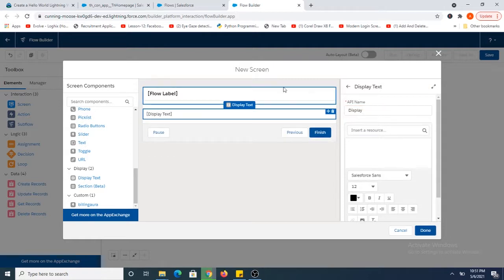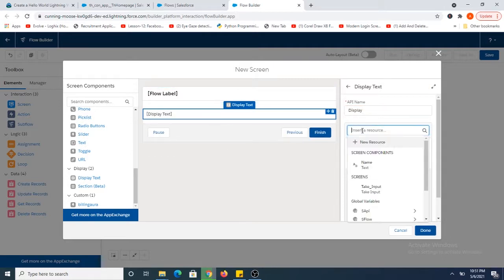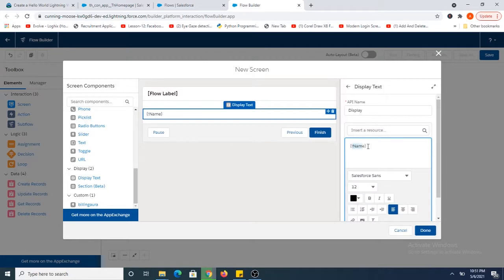As I want to pull the value from the previous screen, I'm going to click on Insert Resource. Under the Screen Component section, you can see a Name which is of type Text. Just click on this Name, and it would be auto-referenced over here. I'm just writing some static word, that is Name, in front of which we are going to print the name, which we will capture from the previous screen.